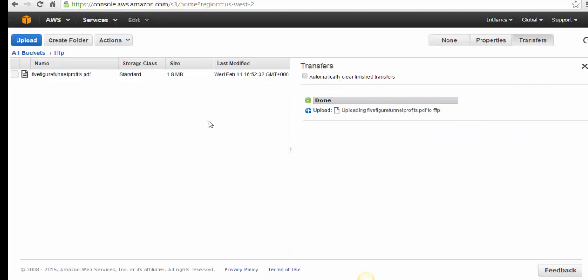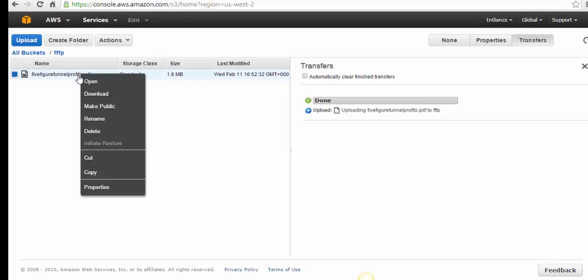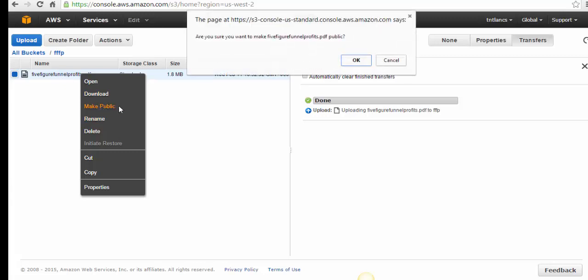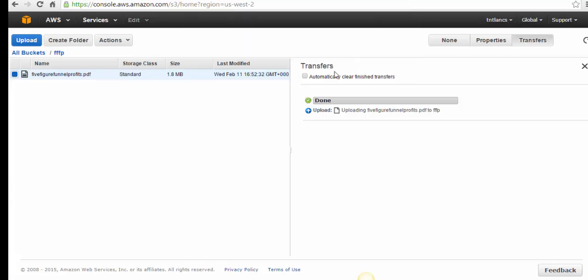Now, there are a couple of things that you really need to know. First off, what you need to do now is to make this public, okay? So by right-clicking on the ebook, selecting Make Public, this means that when you give the link out to download this file, people are going to be able to download it. If you don't make it public, then without your secret AWS key, people aren't going to be able to download it or view it. They're going to be taken to an error page.